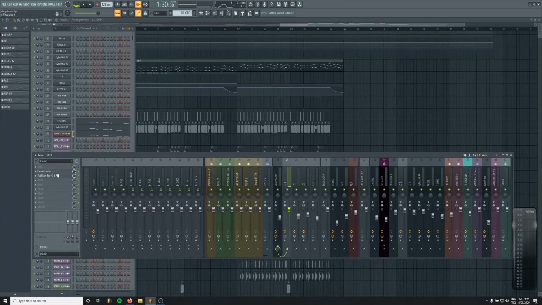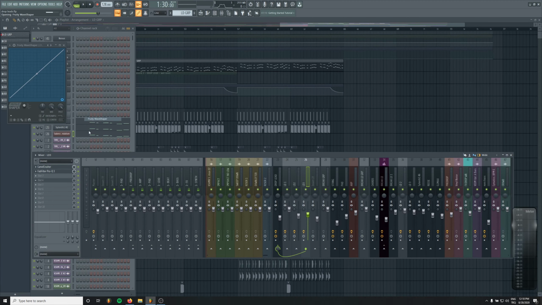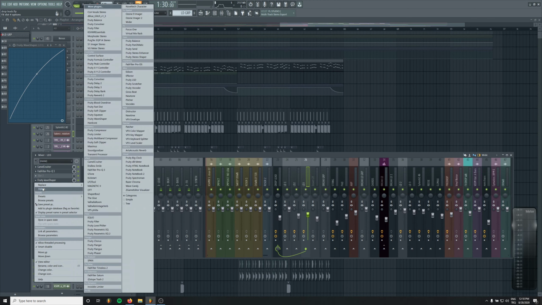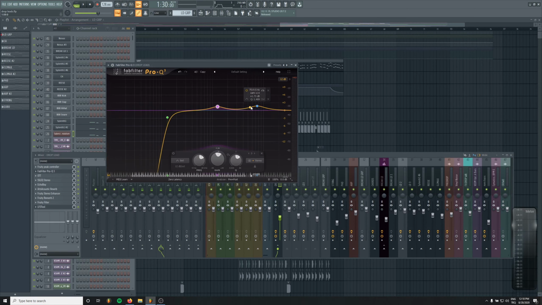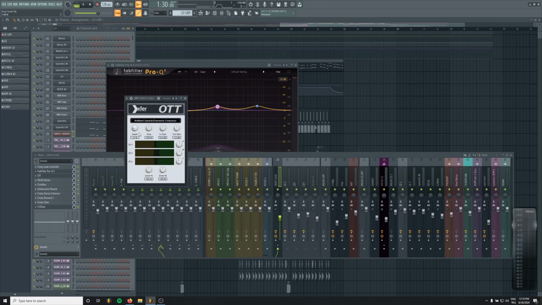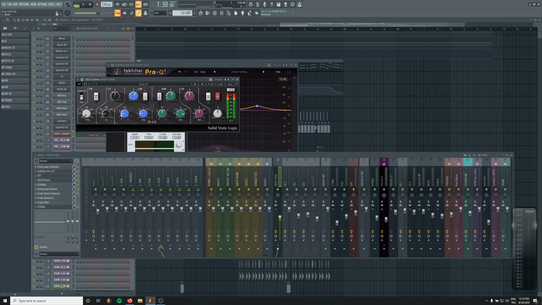And after that, you can use Camel Crusher, you can use Overdrive, some distortion plugins, even Fruity Wave Shaper is one of the best saturation tools out there. You can use them to make them more fat and then balance the volumes. And after that, just make small coloring, a little compression and more coloring EQ.